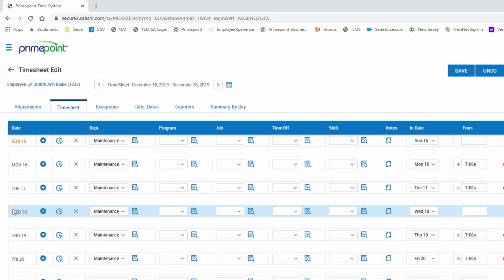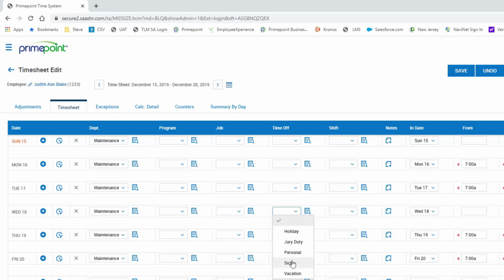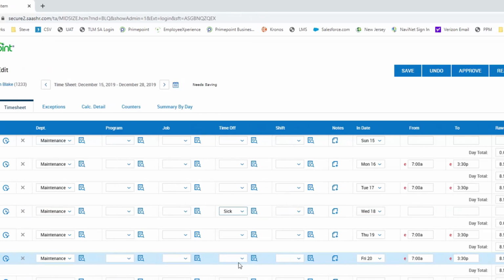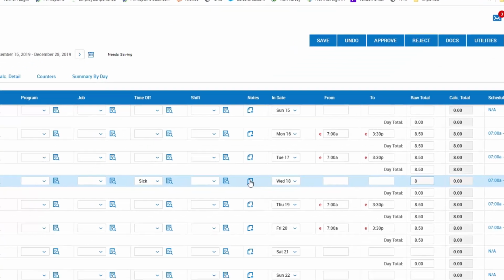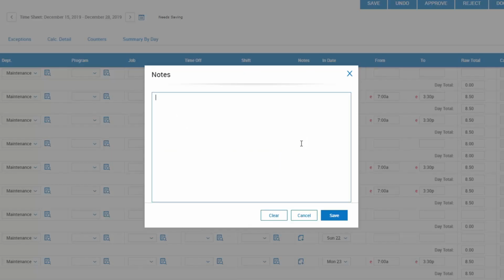I go to the line for Wednesday the 18th. On this day, the employee actually called out sick. I click on the drop down, and since I've used sick before, it is there. She's out for the day. I'm going to put 8 hours in the total column. And I have the ability, by clicking this piece of paper, to add a note.